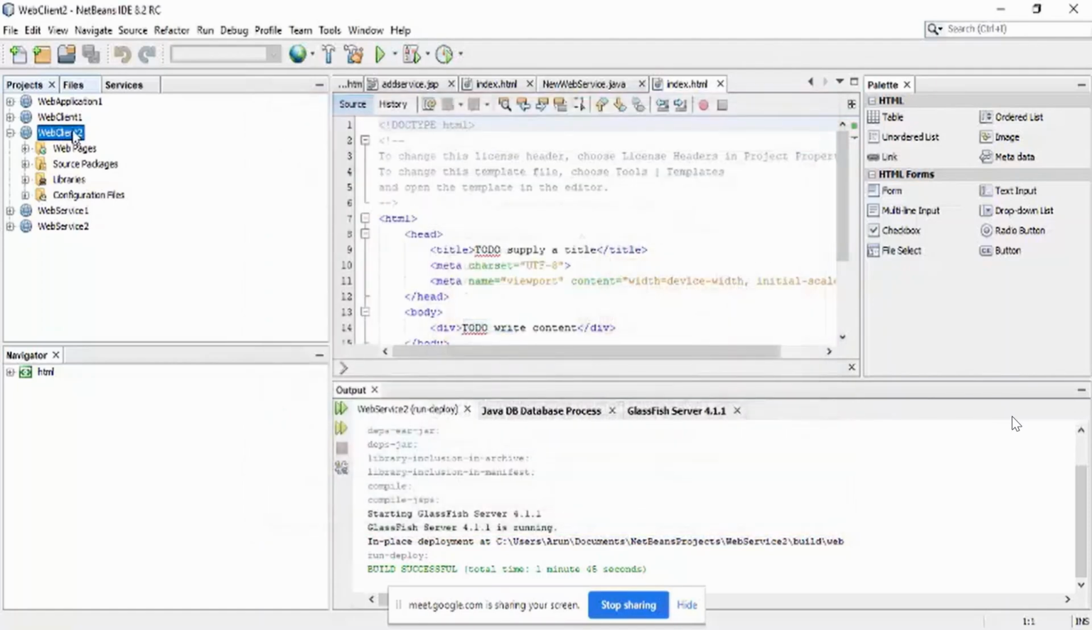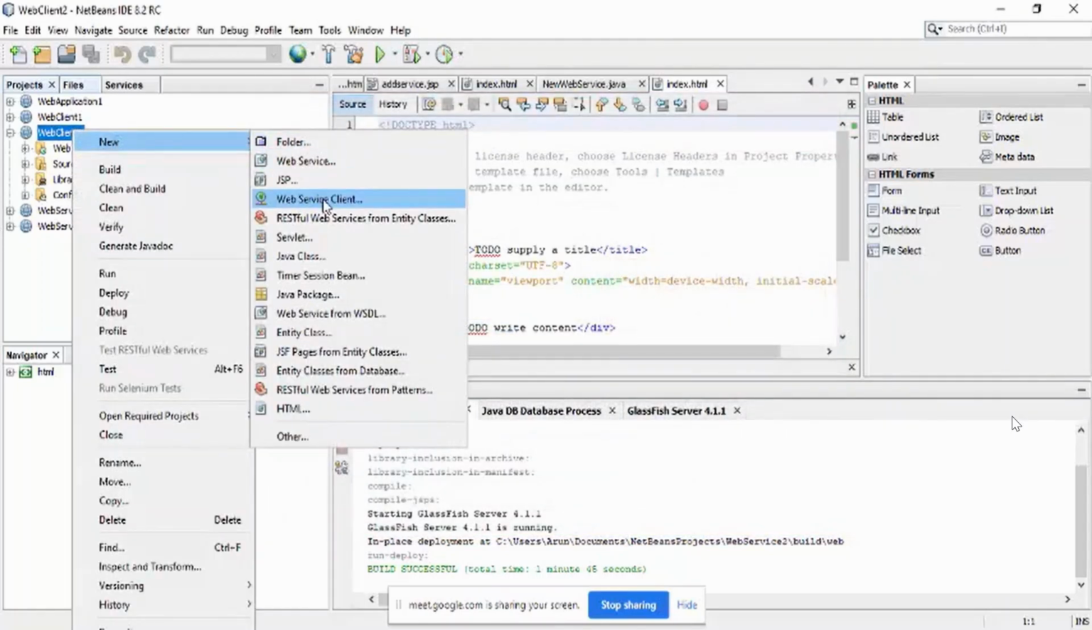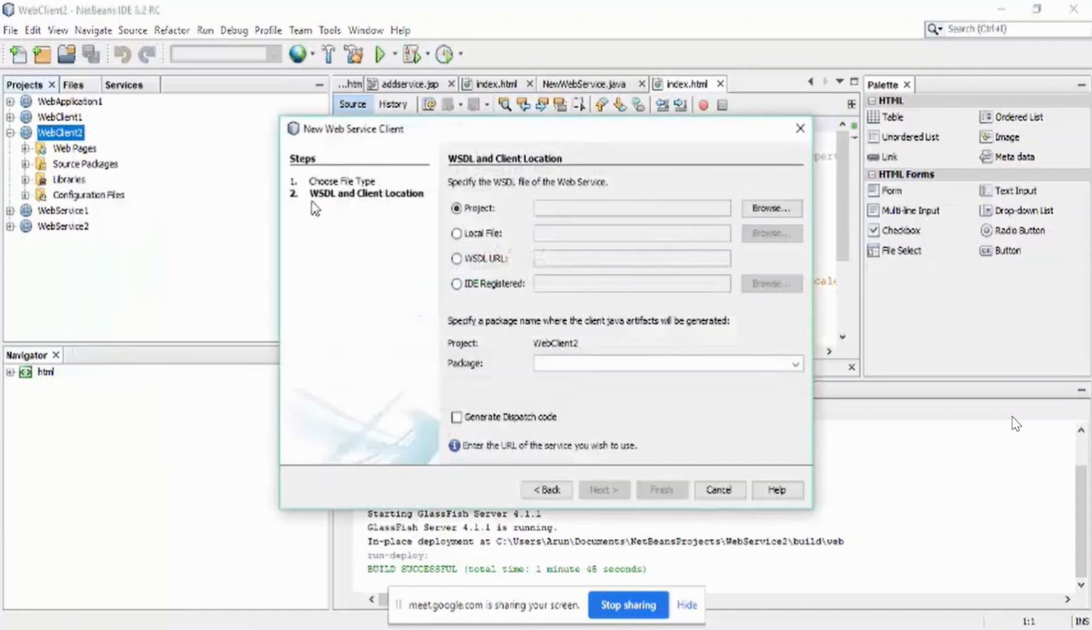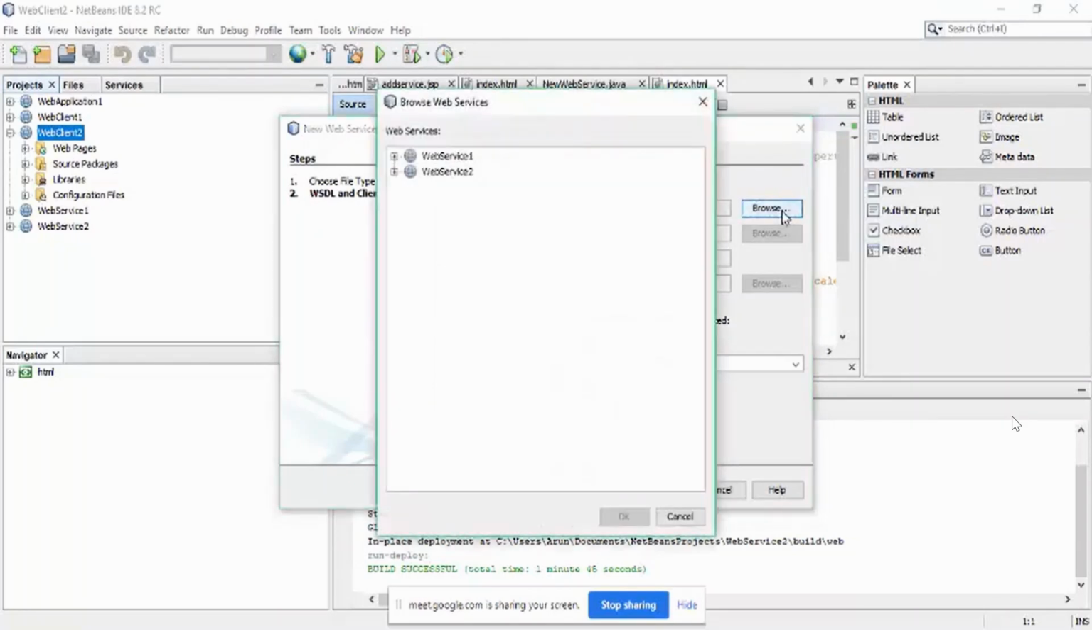Go to the web client, New. It is coming by default because I practiced this once. So it is coming here for me, web services client. You have to click that. It's getting loaded. Specify the WSDL file. You have to specify the WSDL file's location, where it is, because your client is going to access this WSDL file.